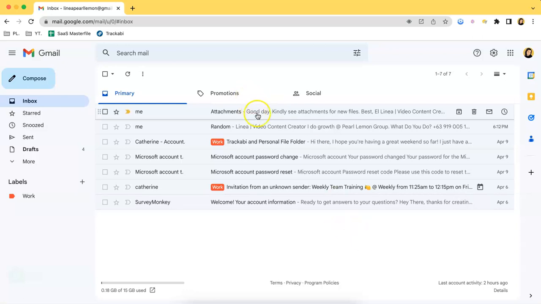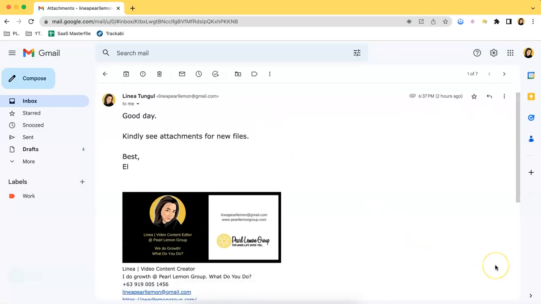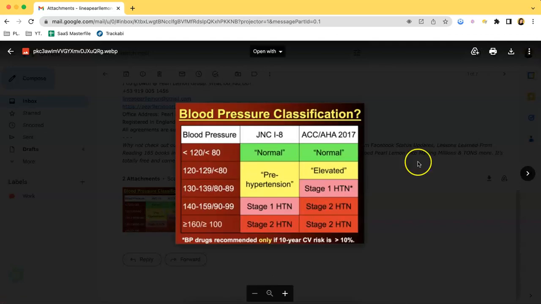Over here I have a sample email, so I'm just going to click that, and over here are the attachments. This one is a photo, so if you click that, then it's the picture itself. And if you want to download it, what you have to do is just click this download button over here. It's beside the print symbol.